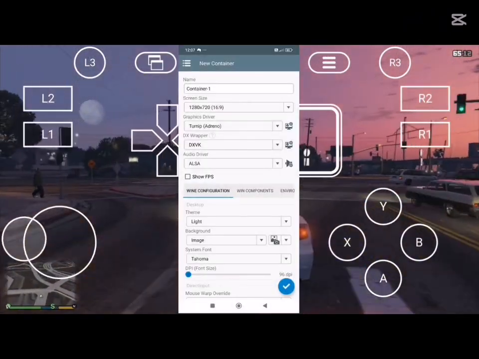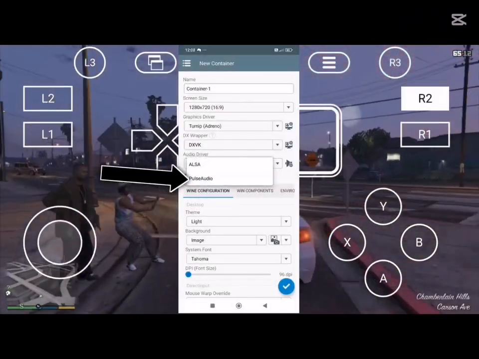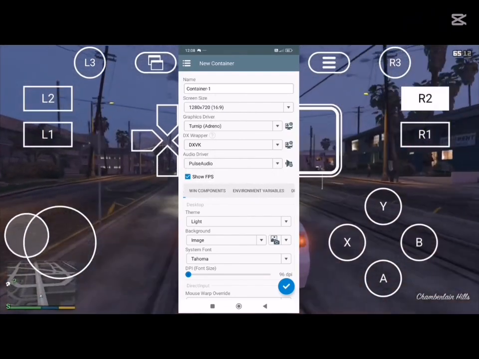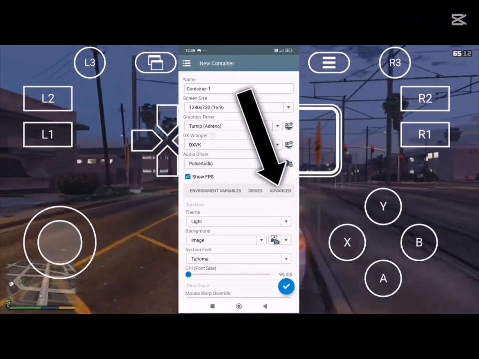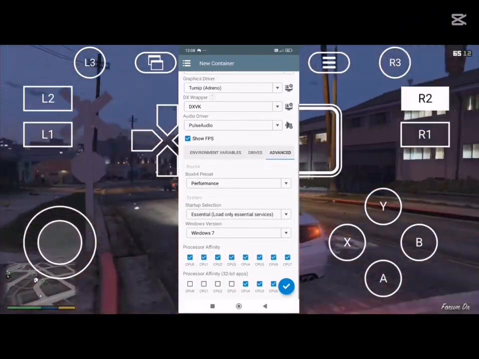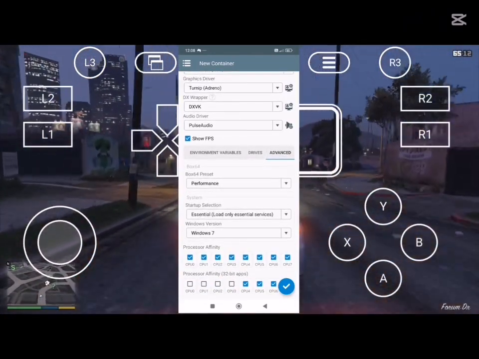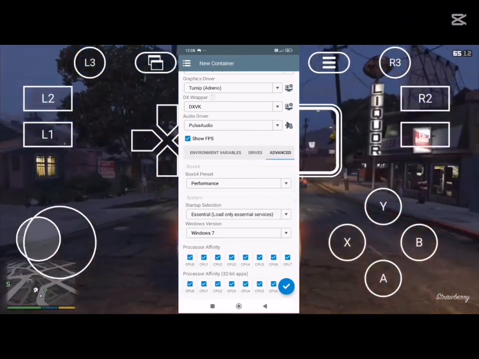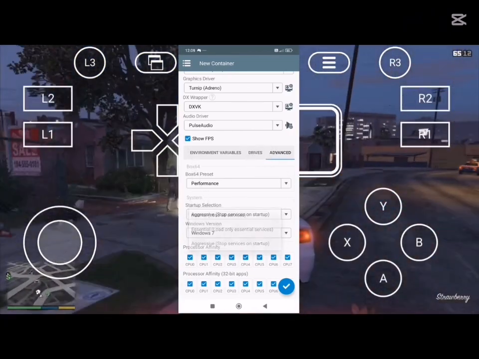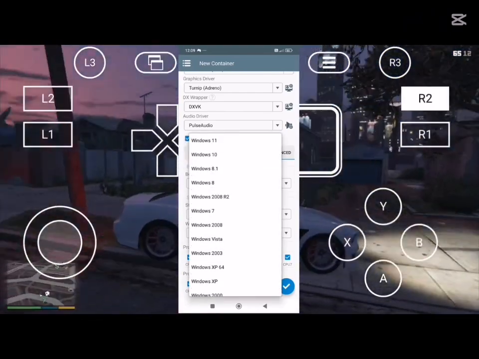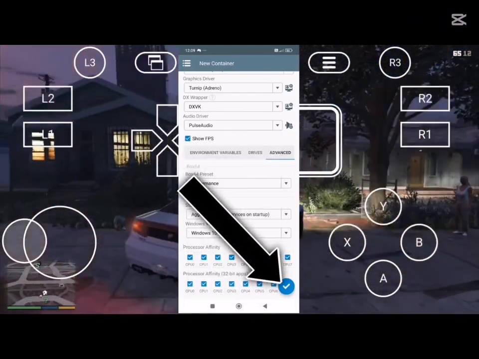Then for audio driver, click here. Then click Pulse Audio. Then swipe here. Then click Advanced. Then scroll down. Then put a check on every CPU available. Then click here. Then click Aggressive. Then click here. Then click Windows 10. Then click this check icon to save.